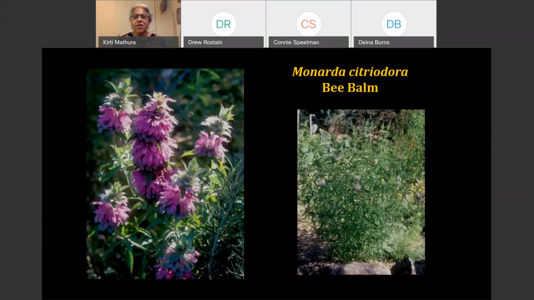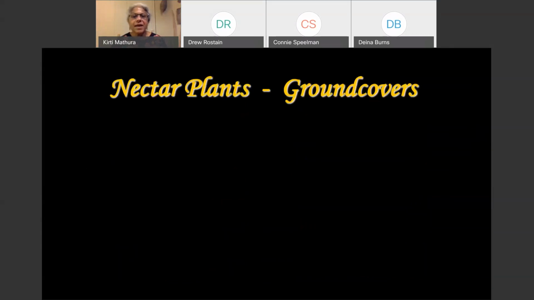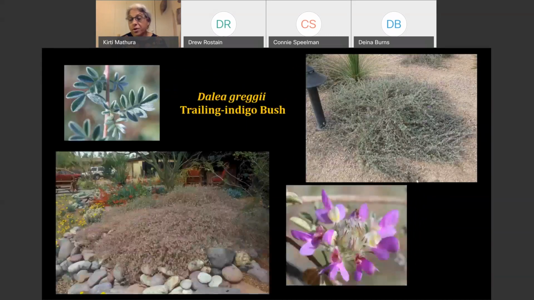The monardas, this is an annual, but perennials as well are wonderful for providing nectar from these fairly short and very open tubular flowers. So this is a great time now, towards the end of October or even through November, to get your seed of your spring blooming wildflowers out. And some ground covers. Now I talked about the shrubby dahlias.